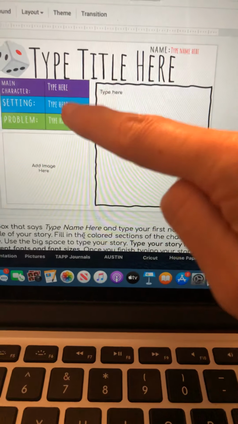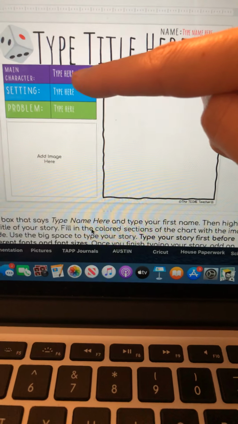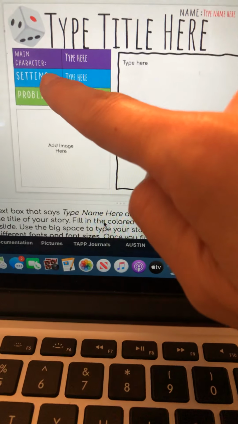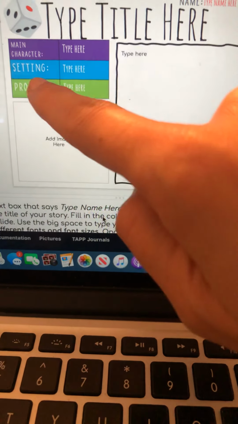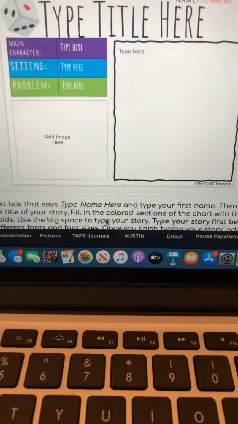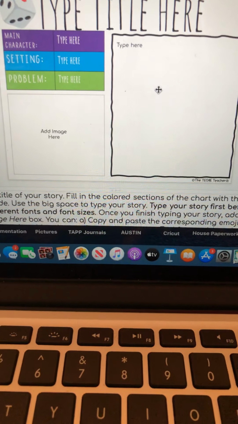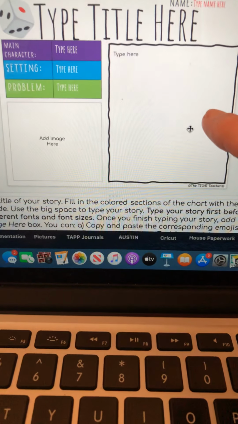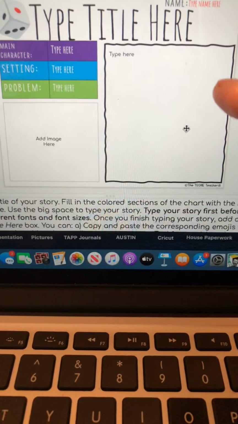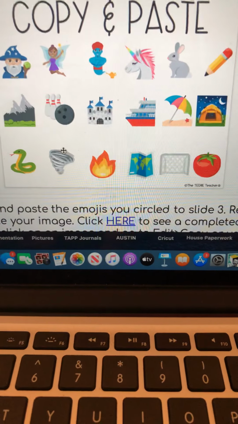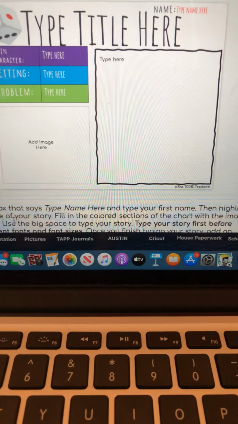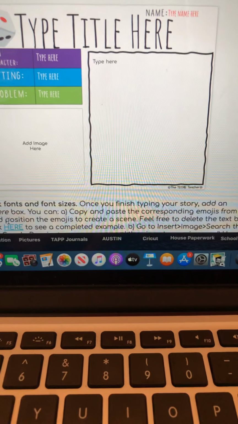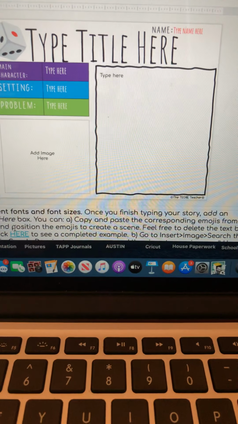You're going to fill in the colored sections: main character, type it here; setting, type here; and problem, type here. Then you're going to write your story in this box over here to the right. After you finish that, you get to add an image. And this is where you have a few different options of how you can add your images or illustrations.